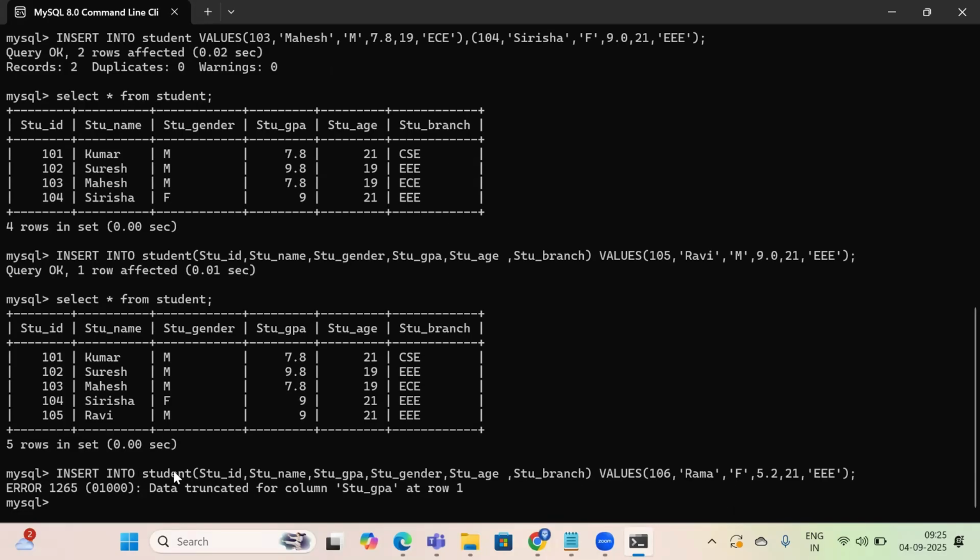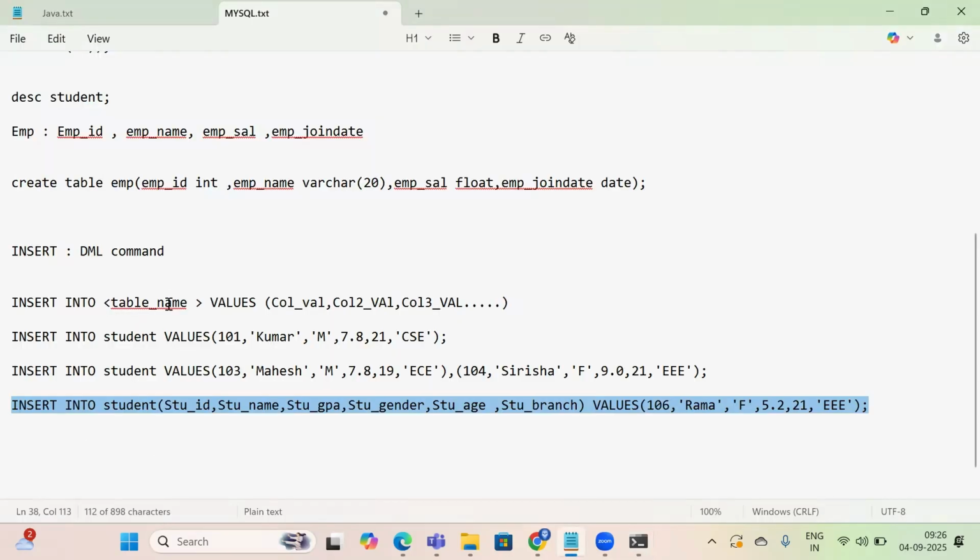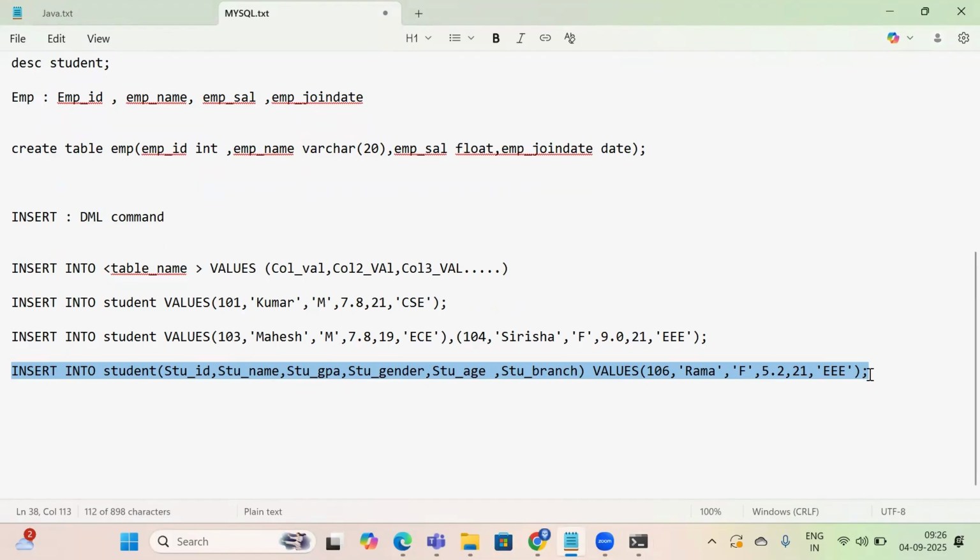We are getting an error. See, data truncated for column. If you mention the column names, it should follow the insertion order. Otherwise, it won't accept. There is a small problem. So it is better to go this way, or else this way also, but you need to do it properly.